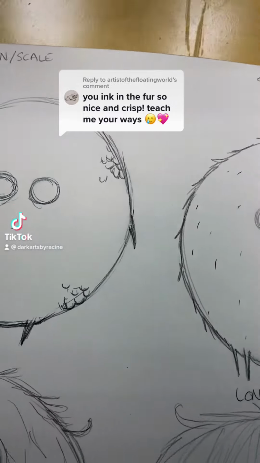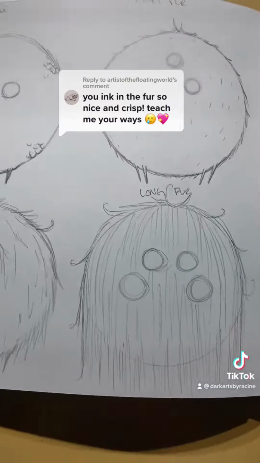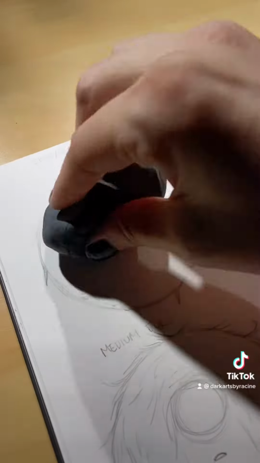Hey my dudes, so I just wanted to do a quick tutorial to show you how I go about doing different textures on monsters and animals. I've never done a legit tutorial before, so bear with me.